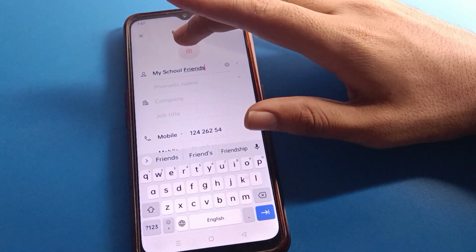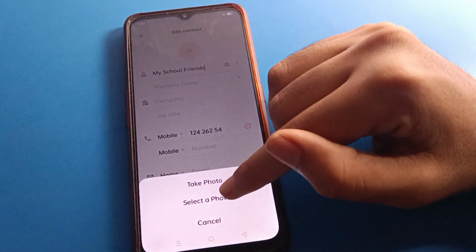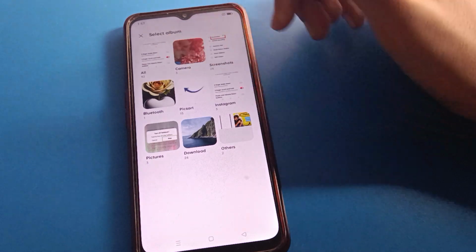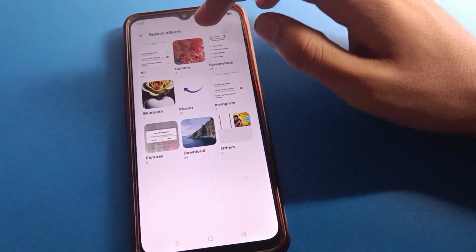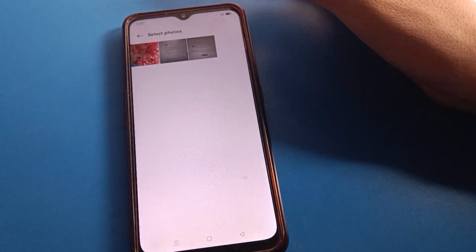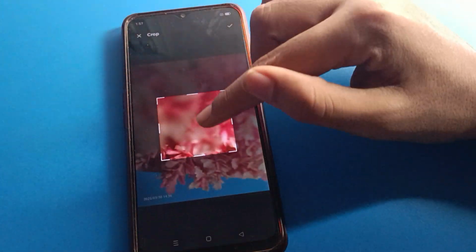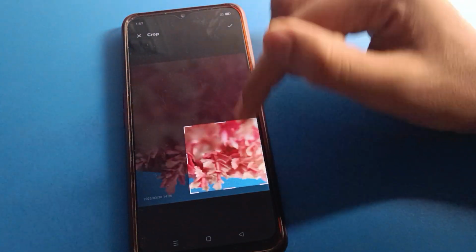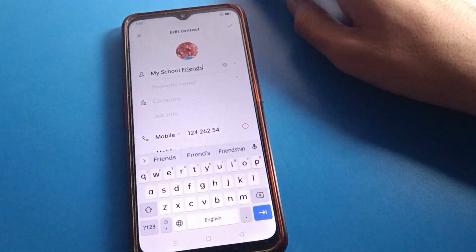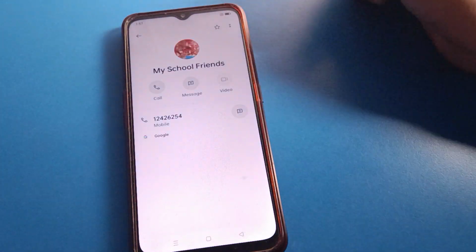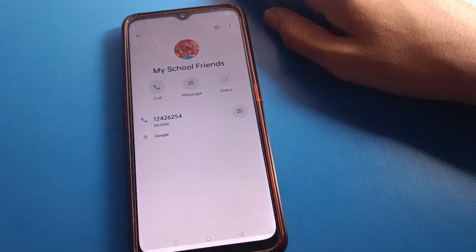And friends, if you have a photo of your friend, click here and select photo. You can select a photo. After selecting the photo, you can save the photo on the contact number. So friends, we will select a photo. After selecting the photo, if you want to crop your photo, you can crop it. After cropping, adjust your photo and save here. And the photo will be saved on the contact number, you can check.